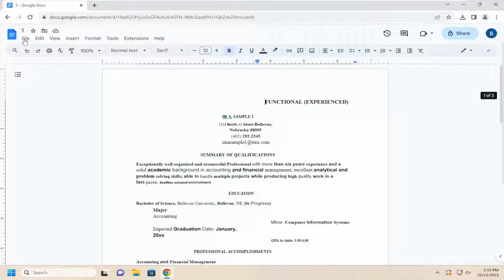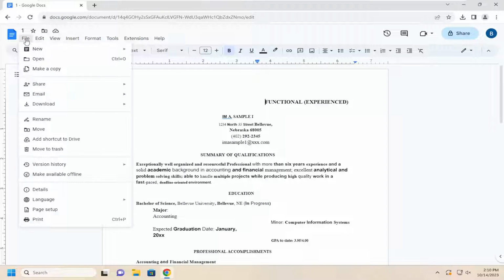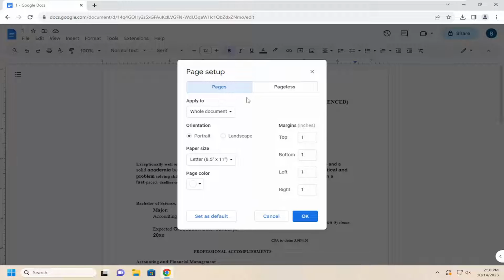So all you have to do is select the File tab up at the top left and go down and select Page Setup. You go ahead and modify whatever page settings you want to change on here. So if you want to change the page orientation from portrait to landscape, or adjust the margins or paper size, you can do so on this page.